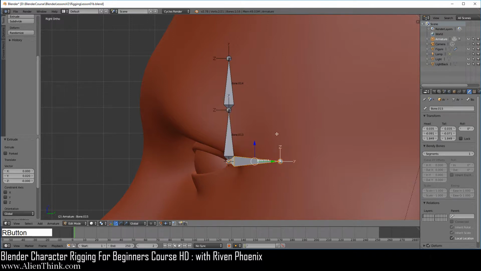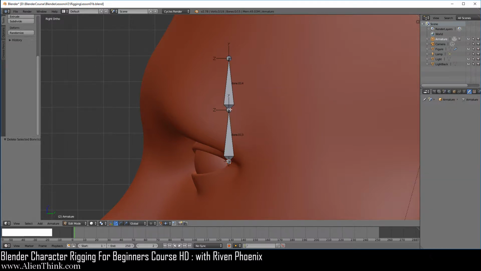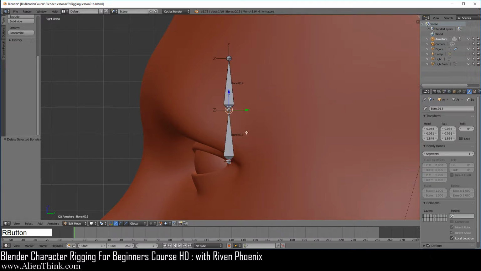Okay, I'm going to click on this bone, do X, and now do delete bone. Now notice that when we click on this joint over here, you'll see that it says you've selected bone 013, meaning that you've selected the tail of this bone. It doesn't matter how many times you click this, it'll always be this bone.